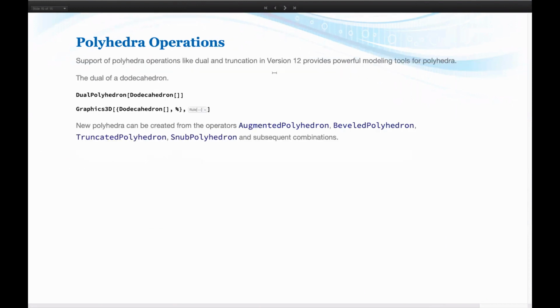Okay, now let's see in terms of operations what we have. One set of operations we introduce is what is usually called the Conway notation, which is essentially about 13 operations, but we reduce it in the current version to the five basic crucial ones. They are augmented polyhedron, beveling polyhedron, truncated polyhedron, snub polyhedron, as well as the dual of a polyhedron. These are the basic operations, and you can compose them to get essentially all the Conway notation operations. So in this case, we can compute the dual of the dodecahedron.